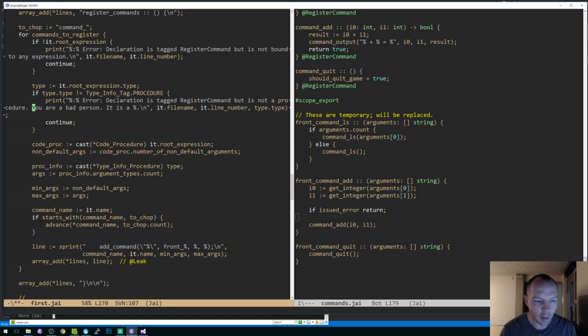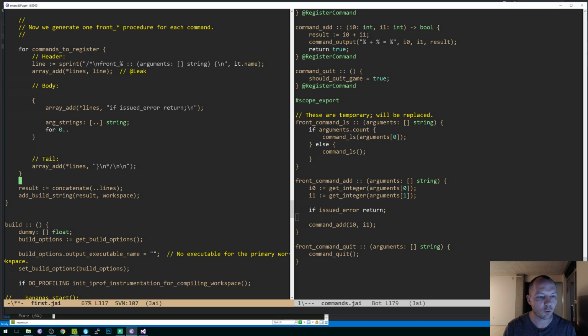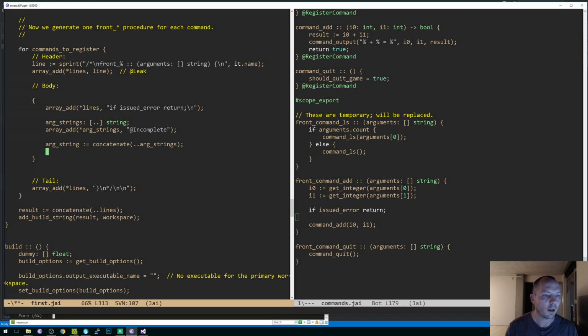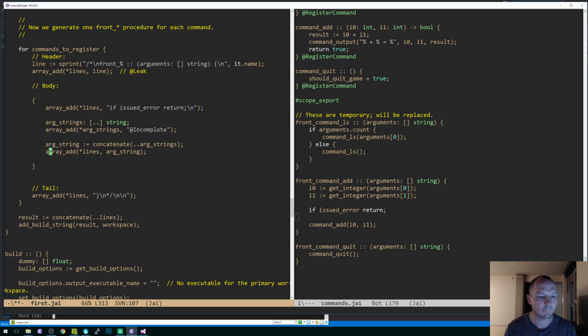Okay, we have a slight impasse. Let's pause on what we're doing here for a second. Well, let's finish this. We're going to add the string incomplete, and arg string is concatenate the arg strings, and array add lines arg string. Oh no. Print, not even command, but the actual name, open paren, arg string, close paren, semicolon, new line, it.name.